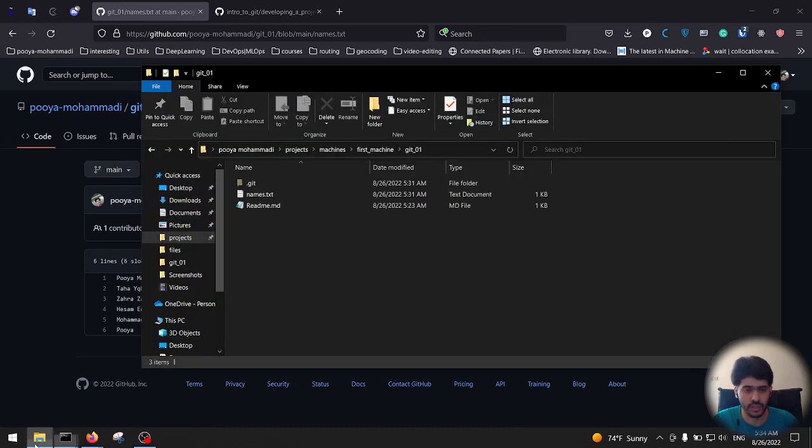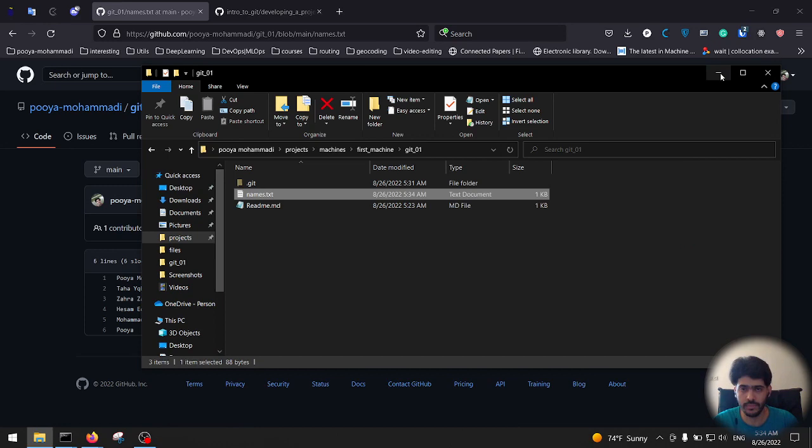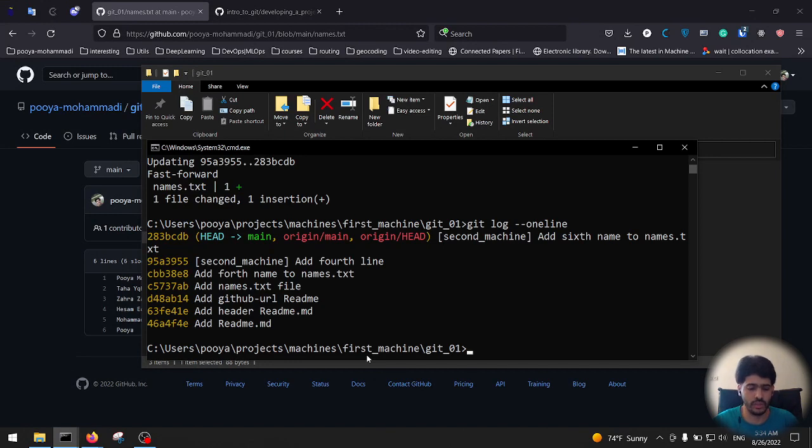We are on the first machine, okay? This is the first machine, as you can see. First machine gets underline 01, and the names.txt, okay? I want to add my last name at the end. I'm going to save it. This is a simple change. I'm going to save it.